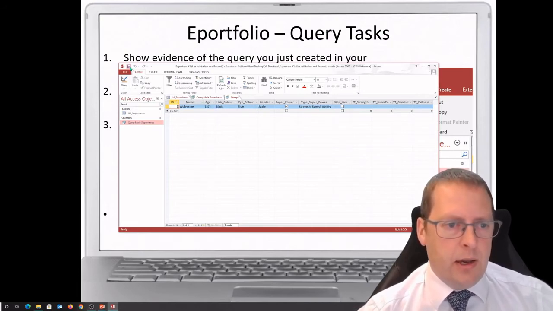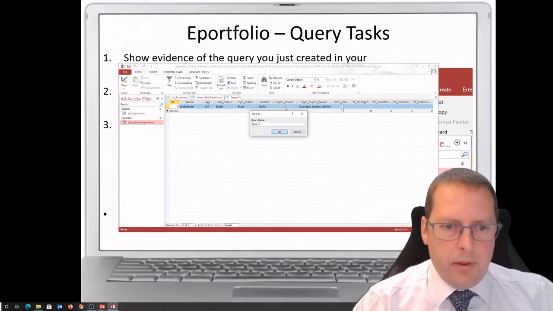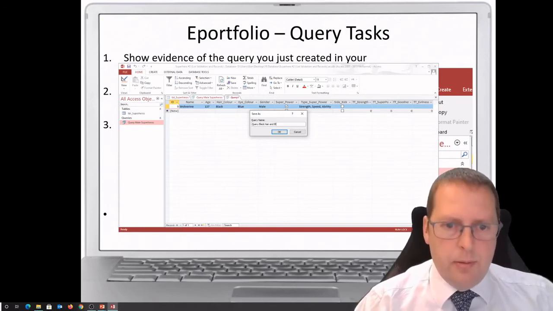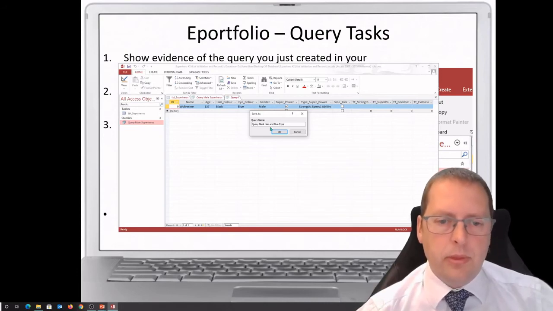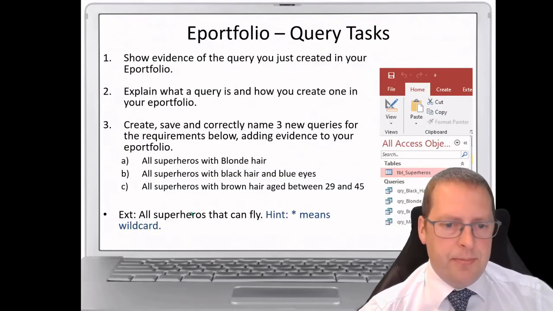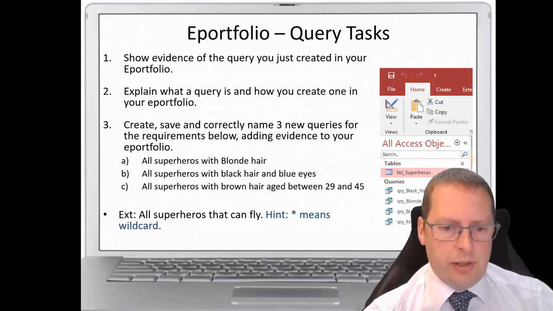And again, I can save that as query black hair and blue eyes, and that will now appear in my objects as queries. So that's 2 queries I've now created. And when we are looking for numbers between, we're using the greater than and less than. So I've not shown you how to do this, so I'll just give a little clue as to this one.